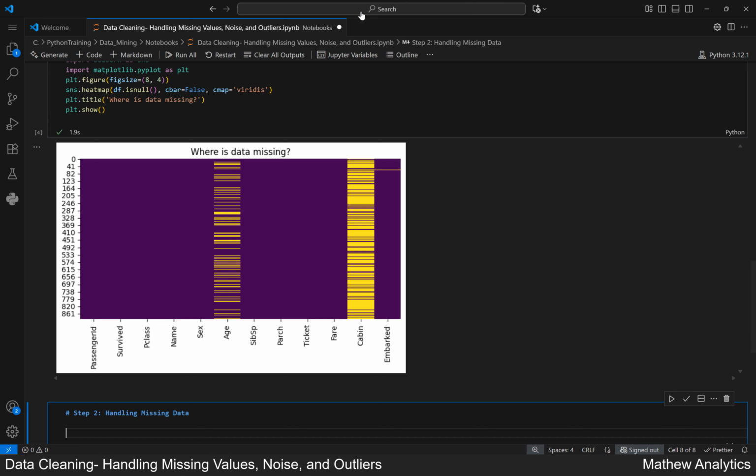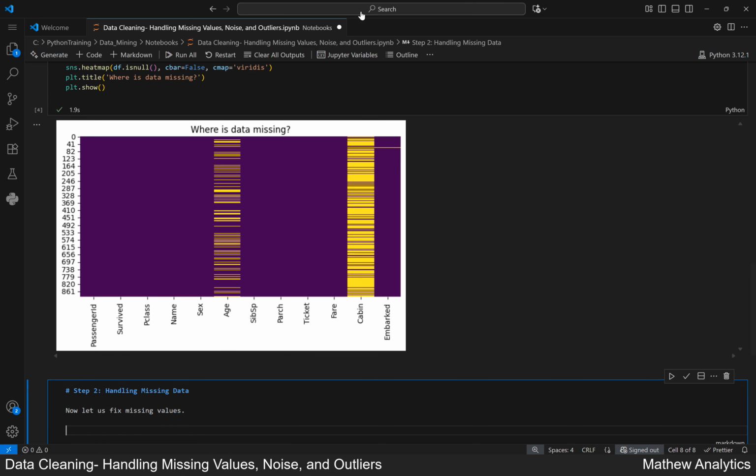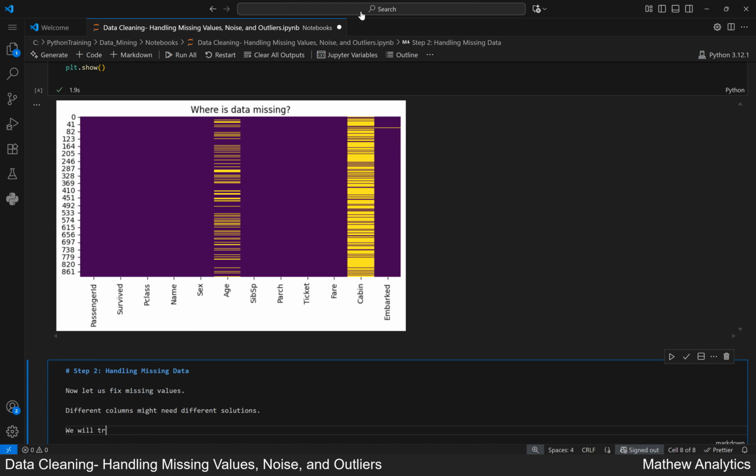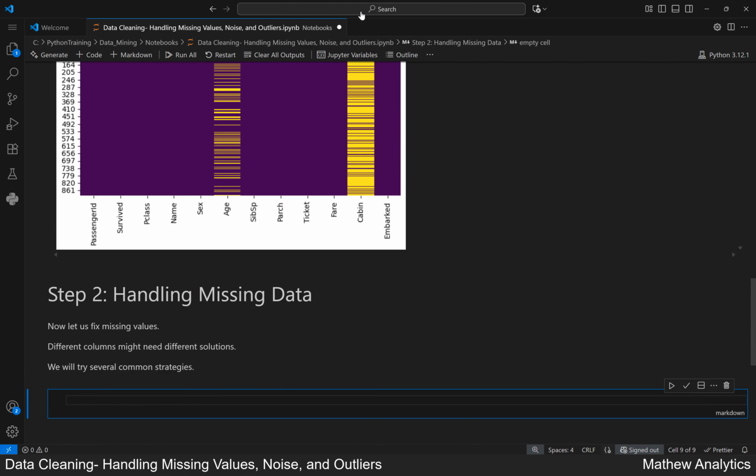Now let us fix missing values. Different columns might need different solutions. We will try several common strategies. Running the cell now. Have you ever had to guess a forgotten answer on a form? We will try similar strategies now.